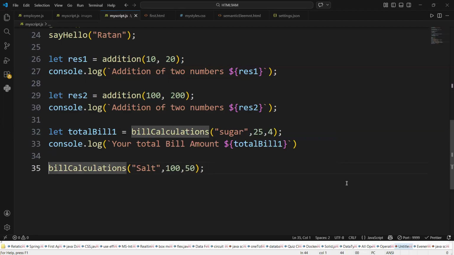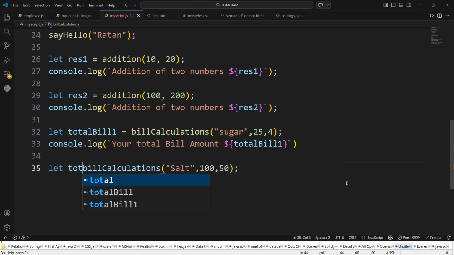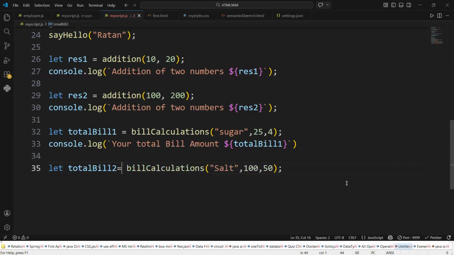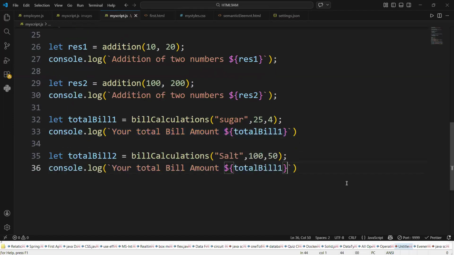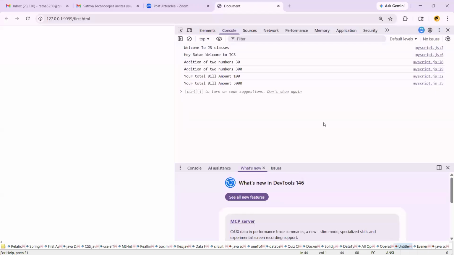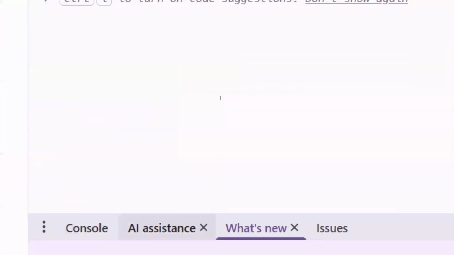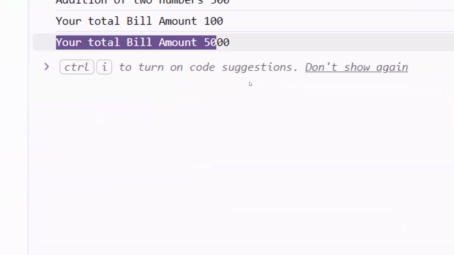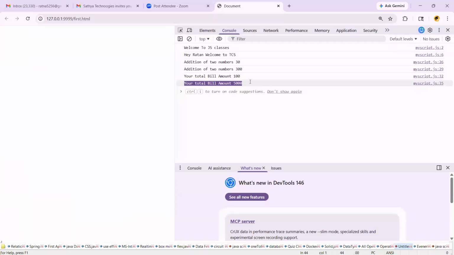This is a function call. Then what should we do? Store the return value. What it returns, store that value. Let total bill 2 equal to the function call, and just write console.log of total bill 2. Exactly. That's it, guys. For total bill 2, we got the output amount: 5,000. That is called functions. That's all.